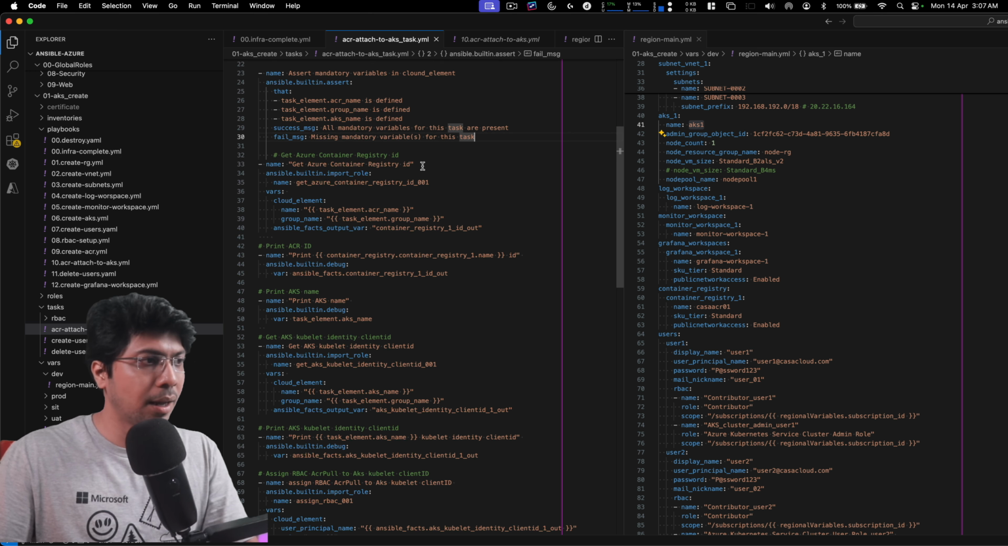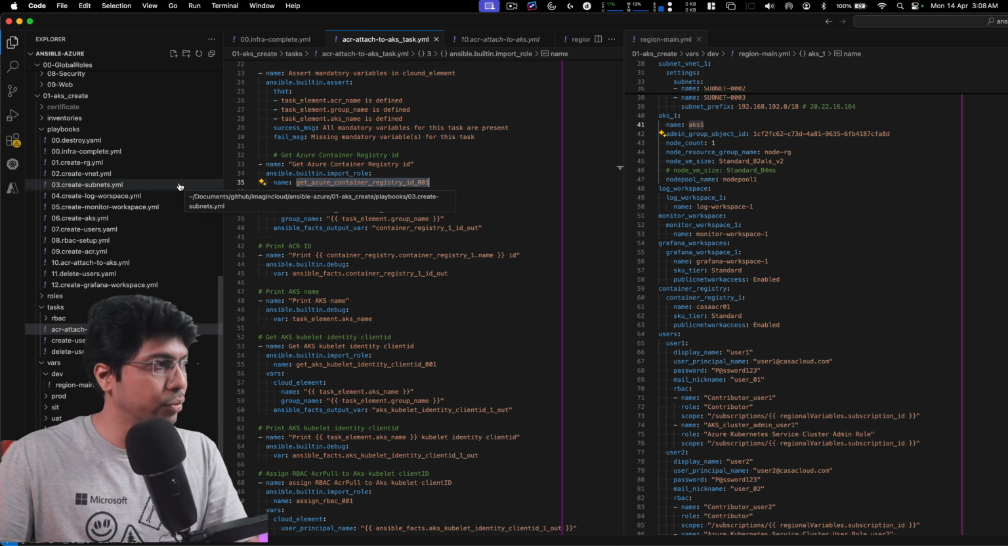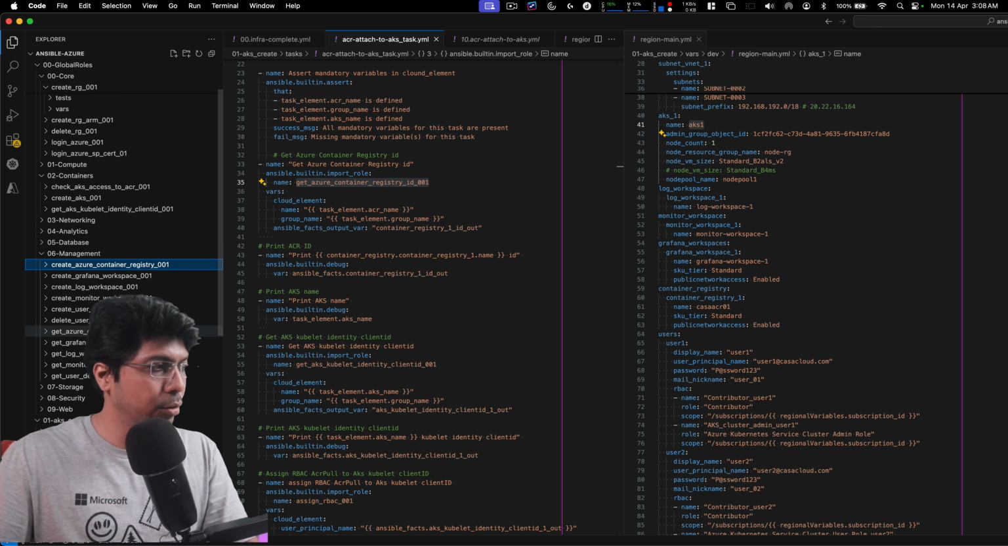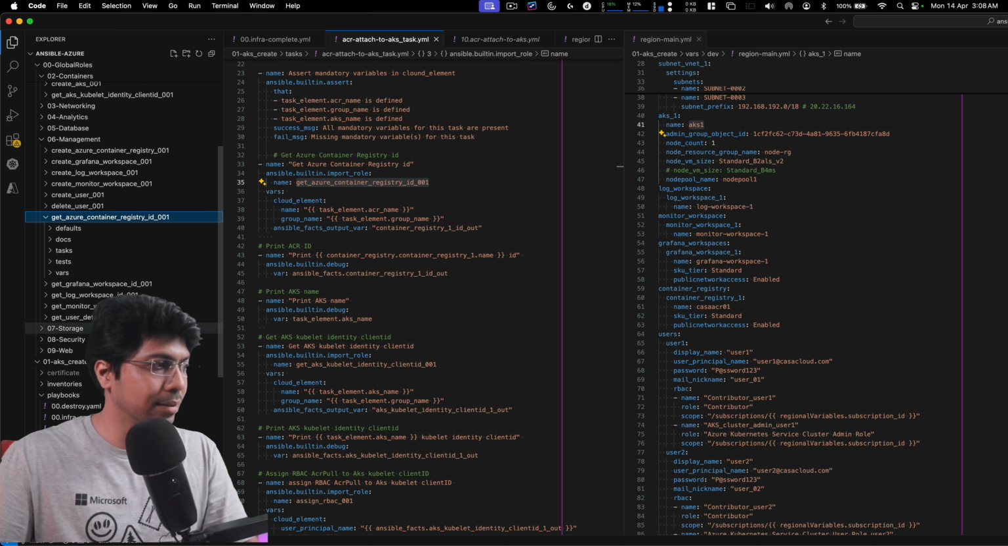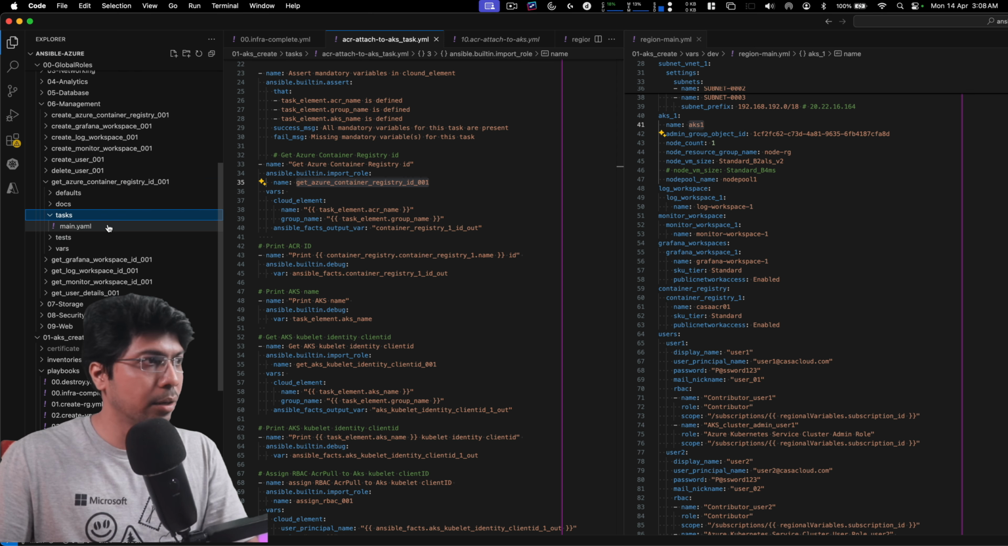Once that is done, then I'll try to get the ID of the container registry. How do I get the ID of the container registry? I'm calling another role, get Azure Container Registry ID, and passing it two details: the name of the ACR, and the group name. And where is this particular role? Let's go here. I need to look for get Azure Container Registry ID 001. Yeah, this is the one. In tasks, go to main.